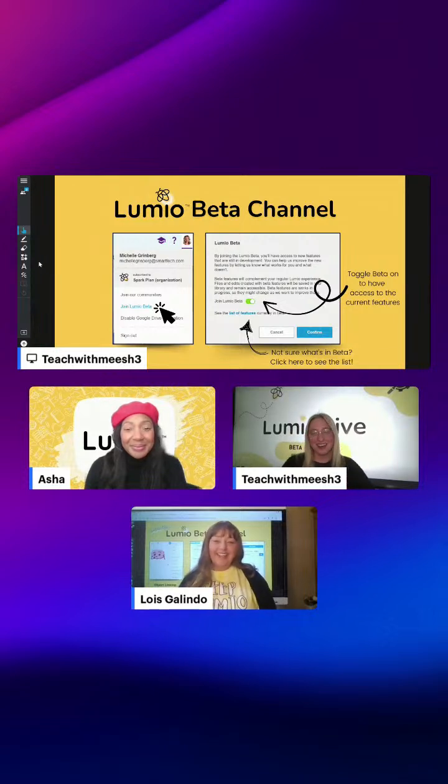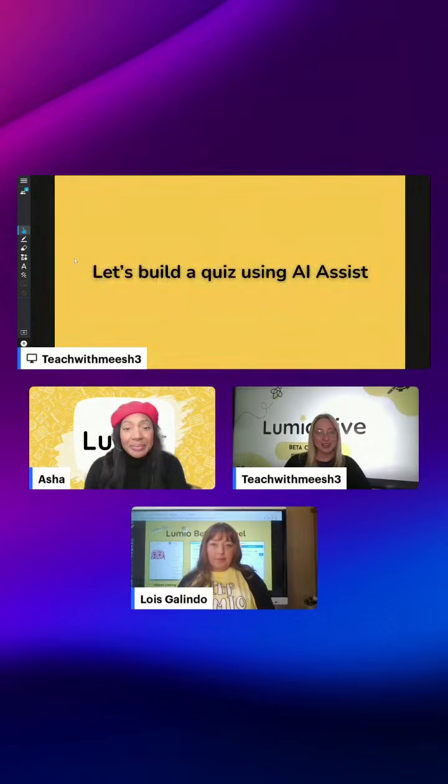Perfect. All right. So, like I said, that window will pop up and you'll get to see all of the different Lumio beta features that we've got. And if you go through Lumio and you're thinking, I'm not sure what exactly is in beta, you can click on that little button here and you'll see a list of what the current features are. So let's think of what we can do with that AI assist option.